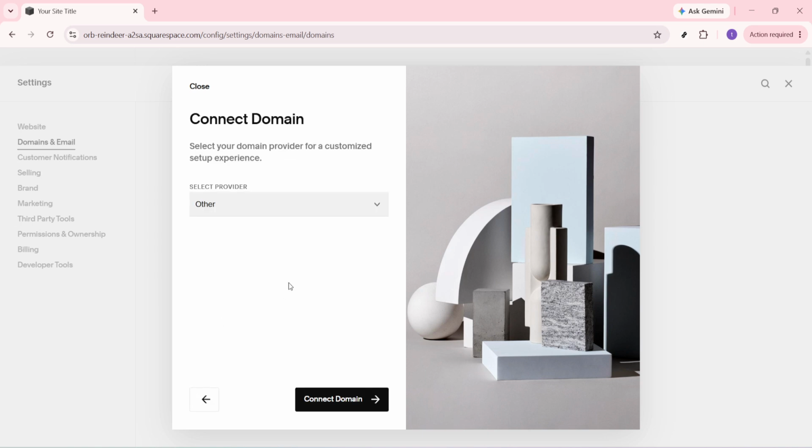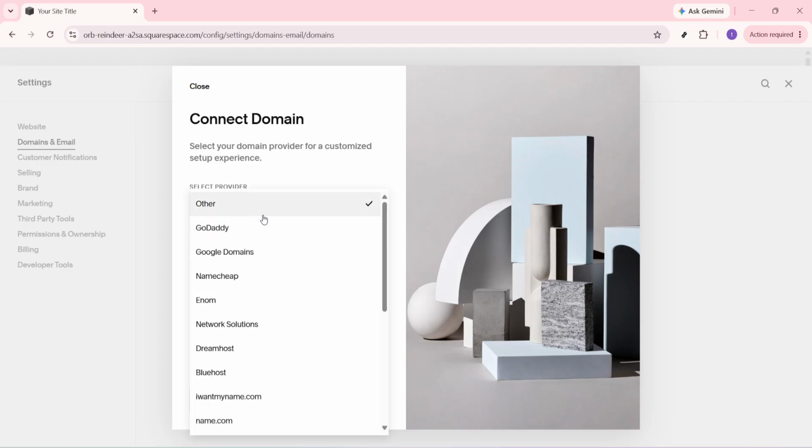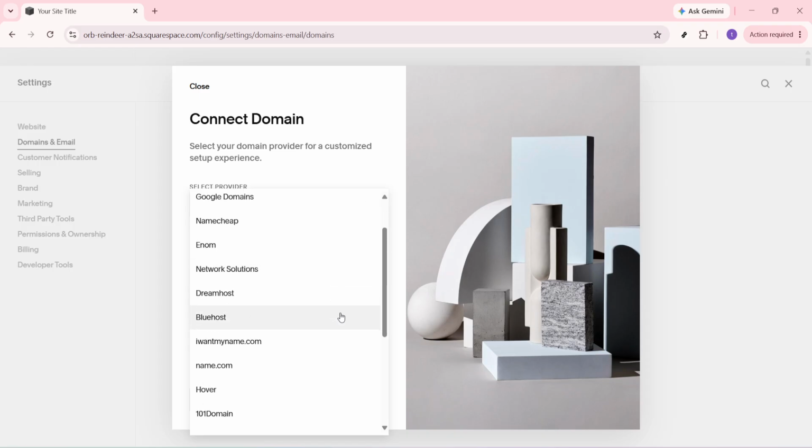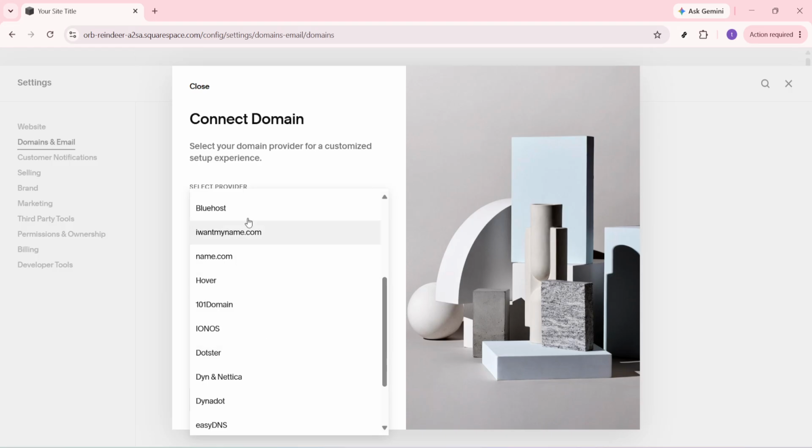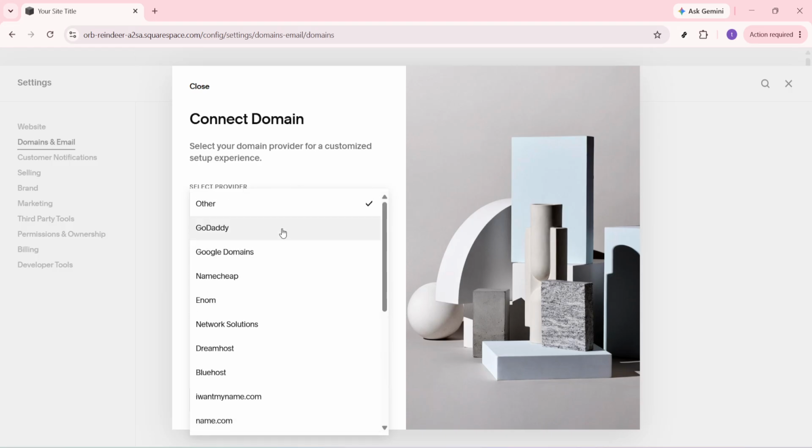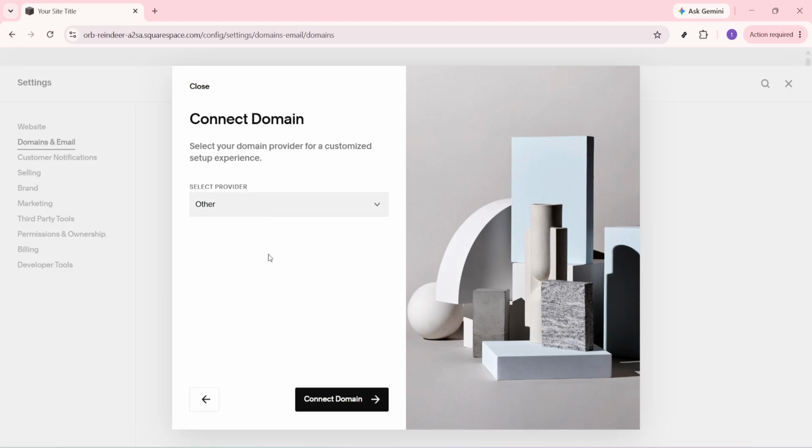Squarespace will then ask you to choose your domain provider. If your domain is registered with a supported provider such as GoDaddy, Google Domains, or Namecheap, select the appropriate option from the list. If your provider isn't shown, just click Other instead. Once you've selected the correct provider, click Connect Domain again to move forward.